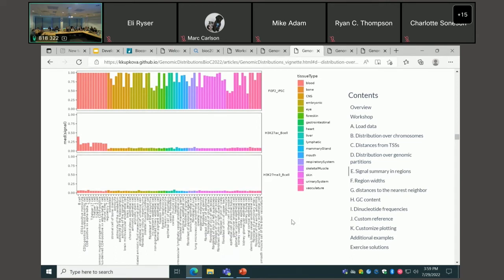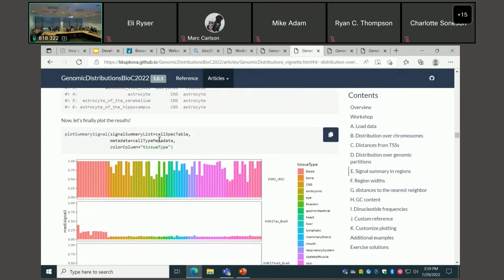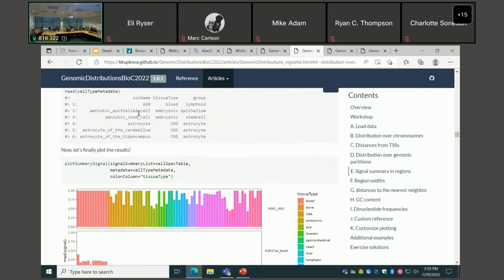If you plug it in without metadata, this is all going to be black. So we provide metadata. You first have to have a column named cell name, which is going to have the same names as your signal matrix.